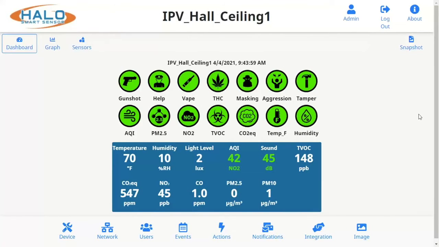This is the homepage of Halo Smart Sensor. Halo Smart Sensor monitors and alerts on air quality, security, environmental measurements, chemical, and audio levels. As you can see, now all these items, they are in green color, meaning they are in the safety level.